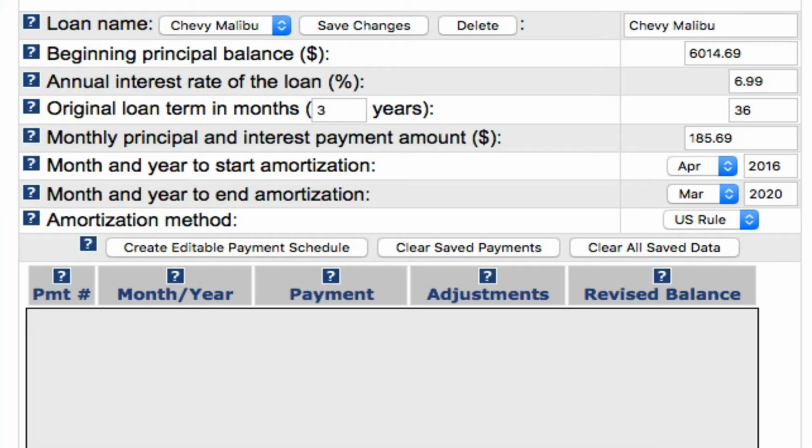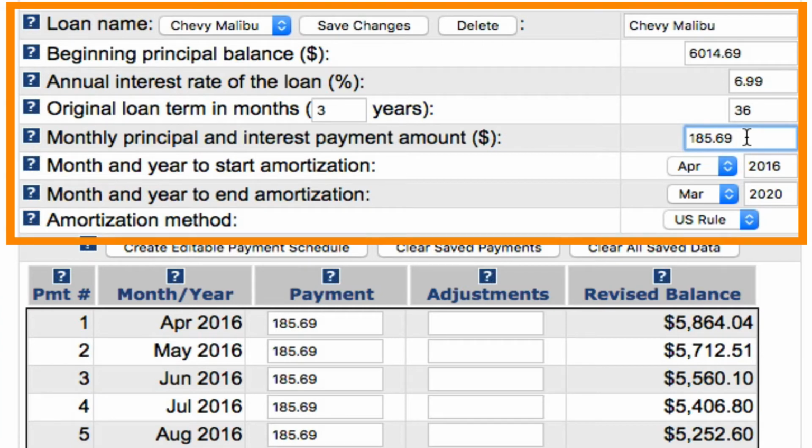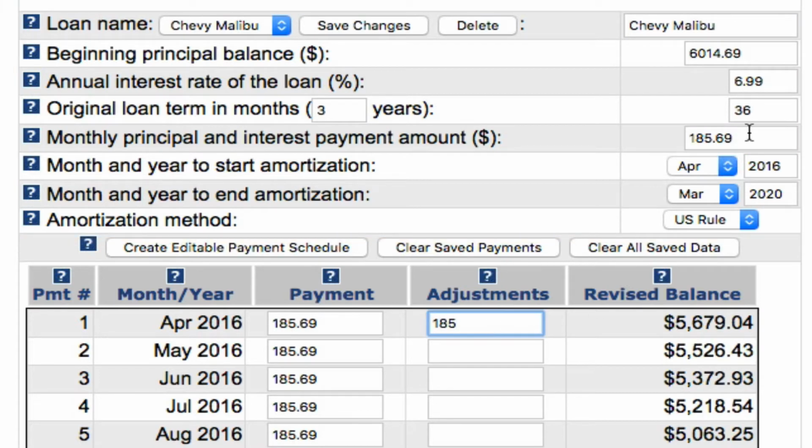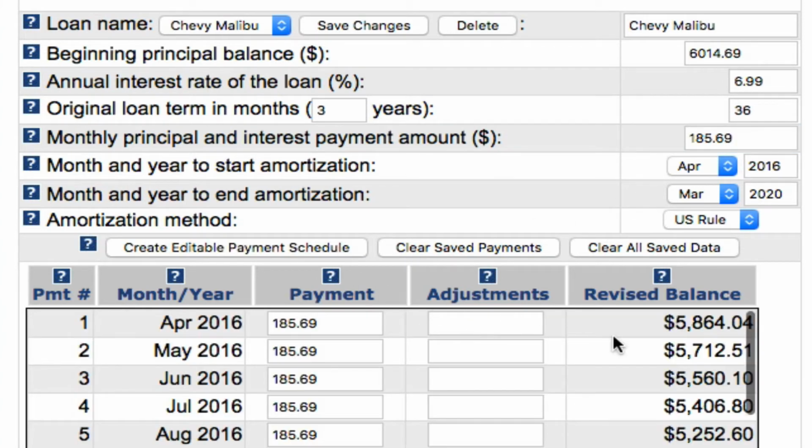Okay, back to using the free version of the calculator. After completing the top section and saving your loan variables, the next step is to click the Create Editable Payment Schedule button. Now before I show you how the editable payment schedule works, a word of caution. Once you create the payment schedule, if you then make any changes to the top of the calculator, you will need to recreate the payment schedule. This means your changes to the top will end up erasing any changes you made to the bottom.